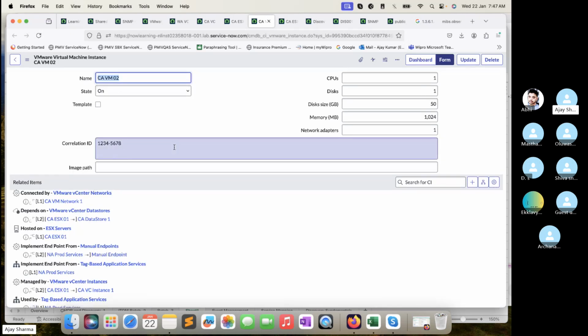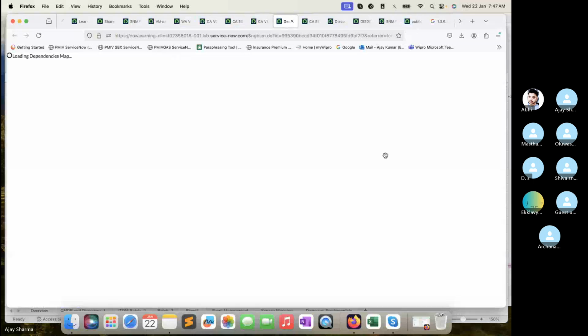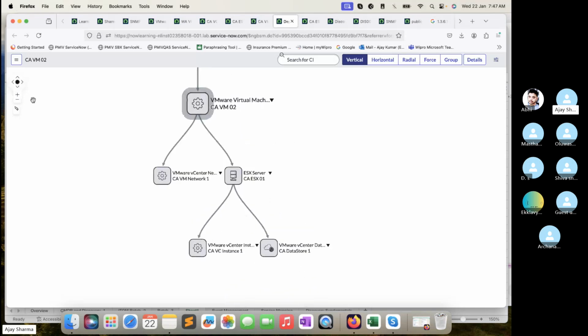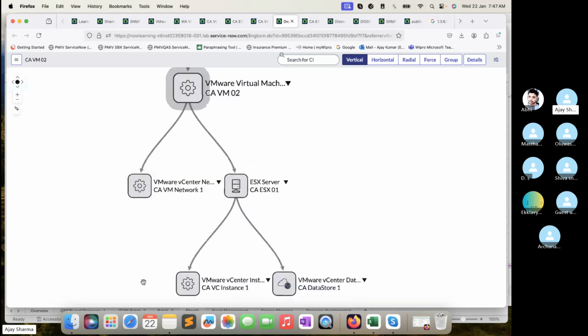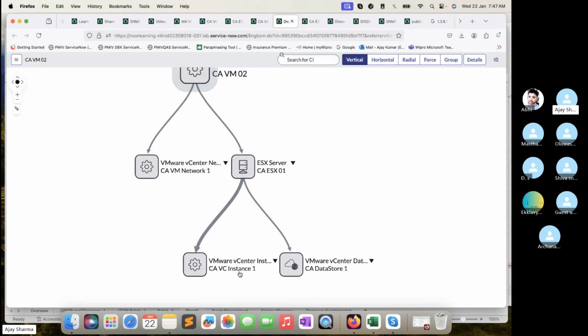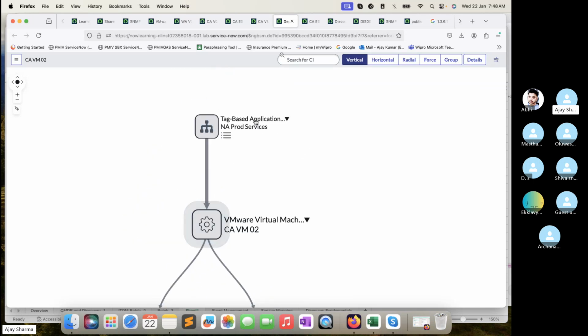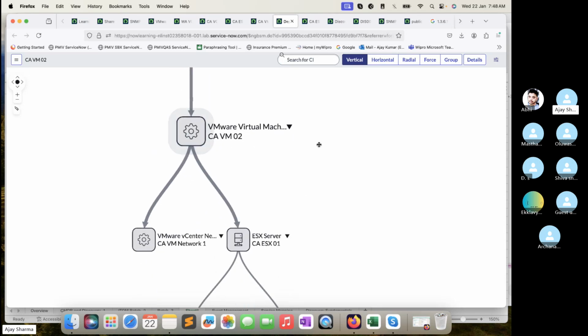Let me showcase it from the dependency map, how it looks basically. It looks like that, right? If you see here, this is my vCenter CAVC instance one. On top of it, one of my ESX servers is running, and on top of it, my VMware is running, and it's connected to one of the tag-based applications and a prod service, right? Also, what network is it connecting to? It's connecting to this particular VMware network, right?